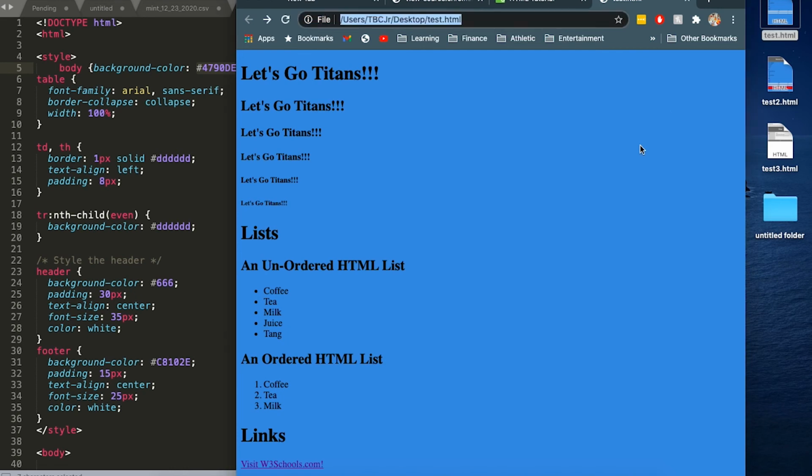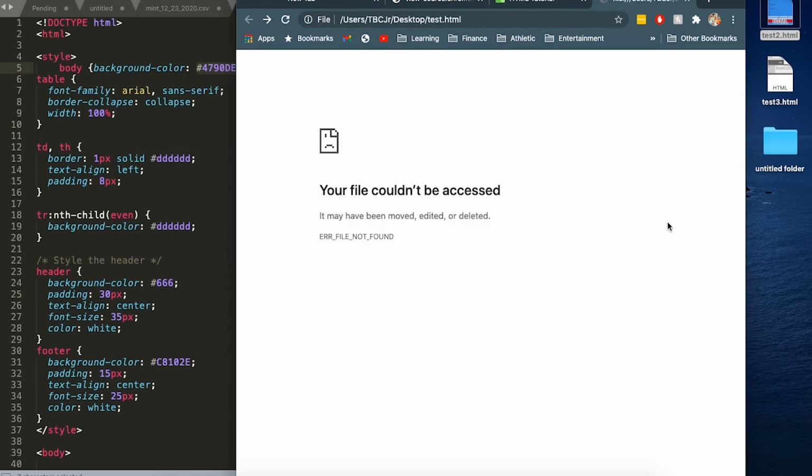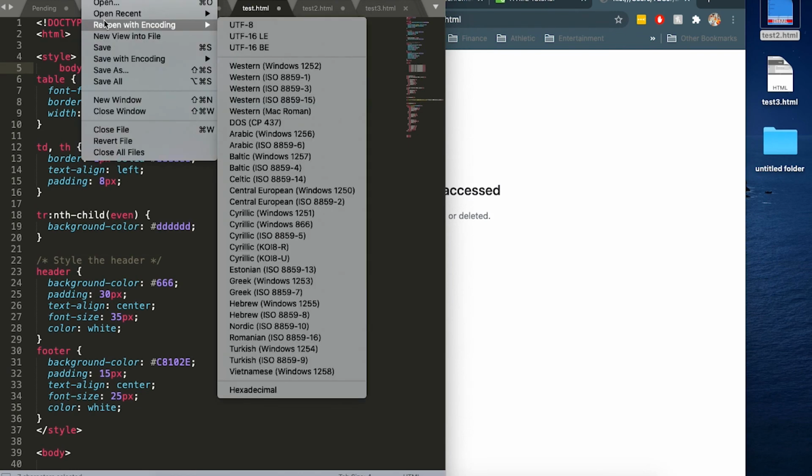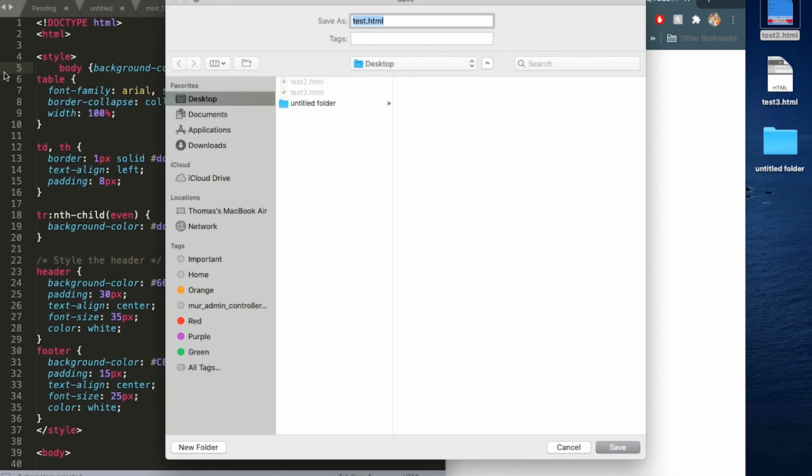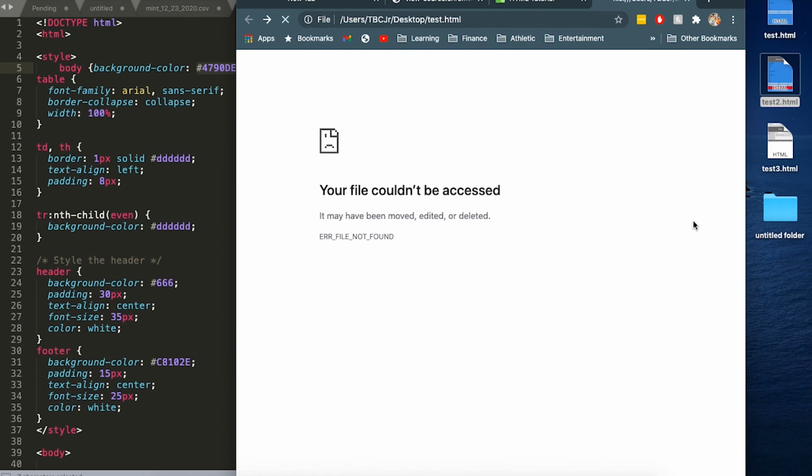Now, if you were to trash this file or move it anywhere to a different location, when you try to reload it, it's not going to work. So you have to make sure that your file is in the right location so that you're able to display the contents in a browser. So if we wanted to recreate that file, we would just save it with the same name, test.html, on the desktop, and we'd then be able to reload it.